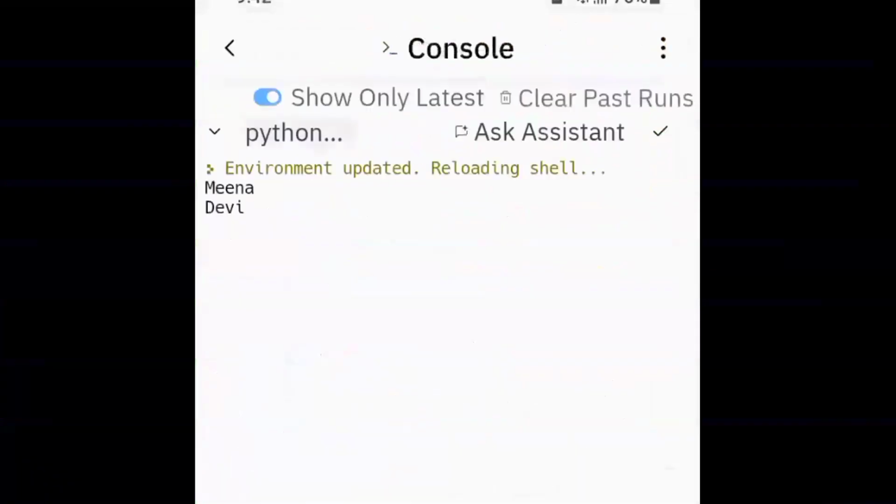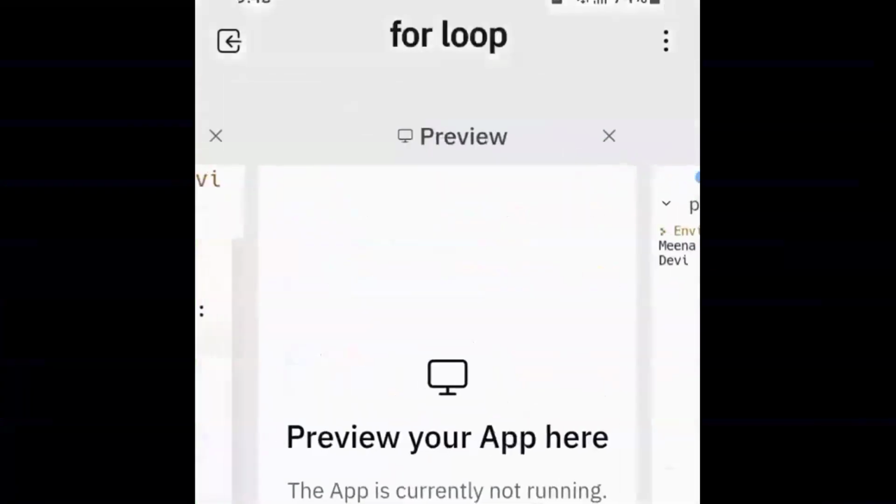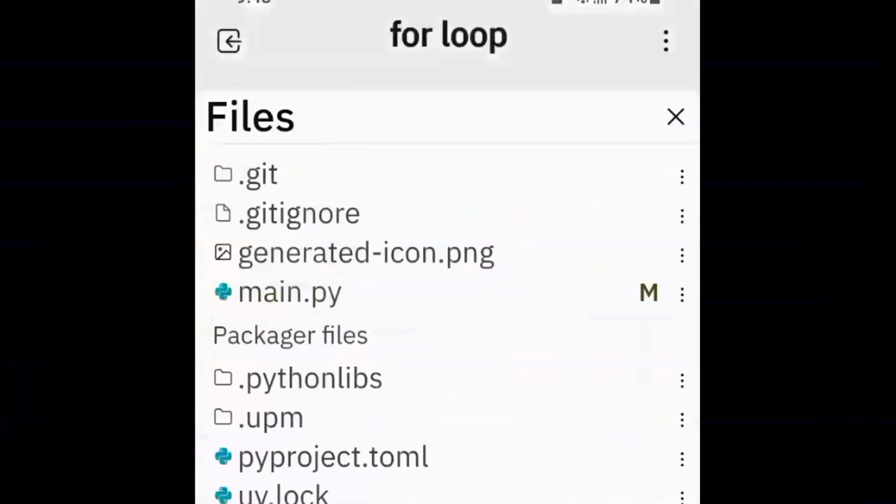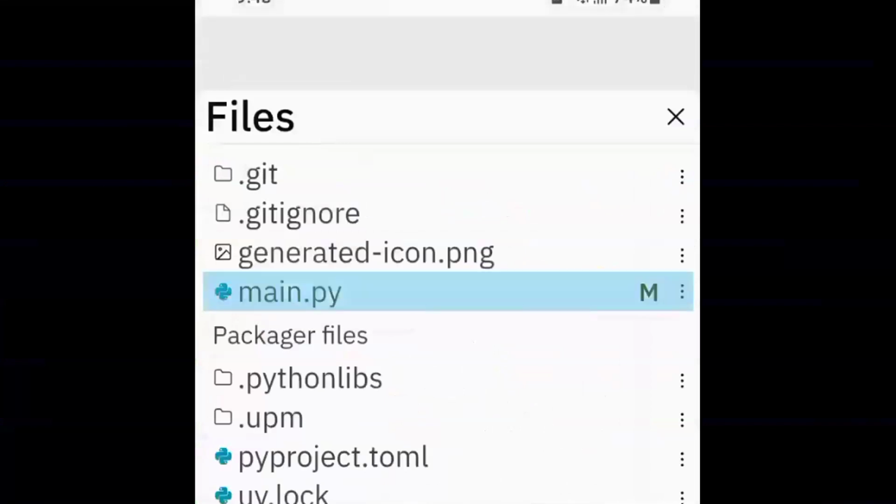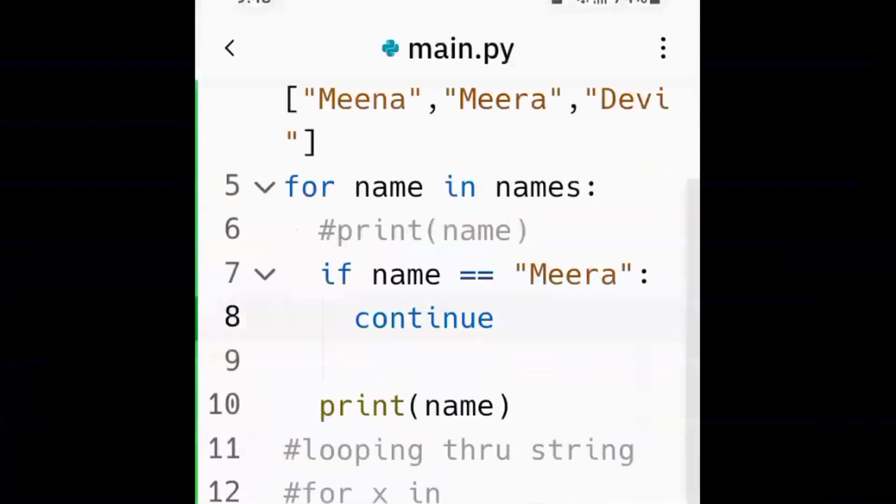Meena and Devi. Meera is not printed, right? Because it will jump to the next loop, so it will ignore the value. So if name equals Meera, at that point it will jump to the next loop and ignore this value. This is done in a situation where you do not want to print Meera.